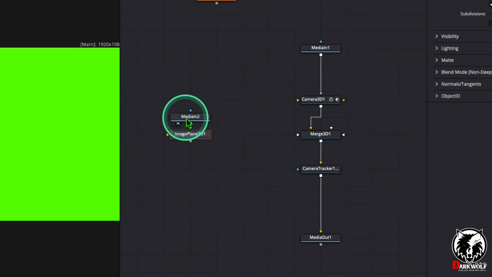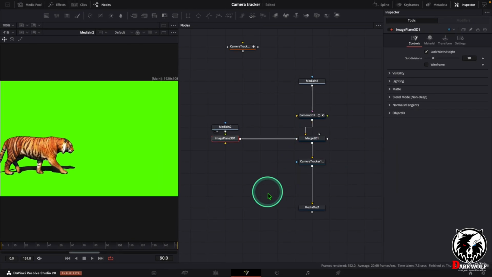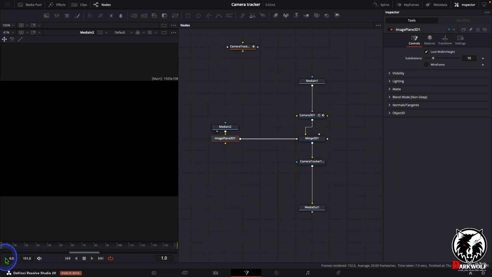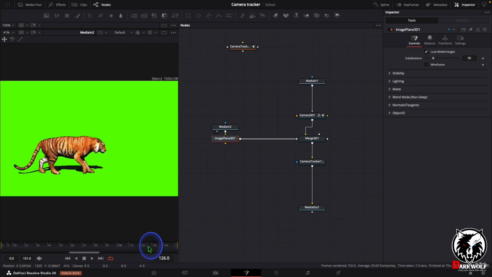Because you can't connect the media directly to the merge 3D, so I added the image plane 3D. Now connect a pipeline from image plane 3D to the merge 3D. After that, I need to arrange this video not like this. I like the tiger is sitting here.